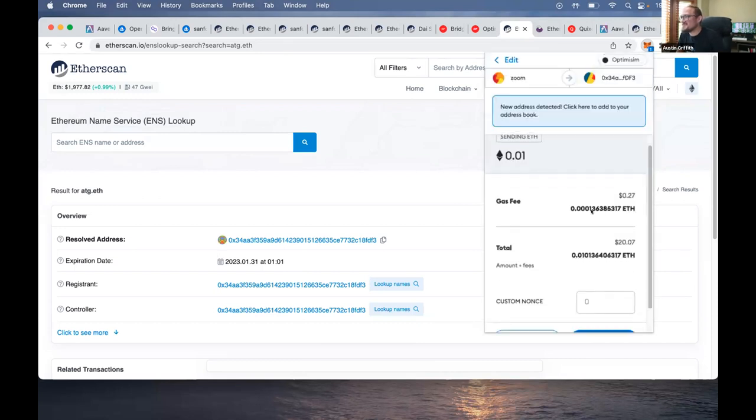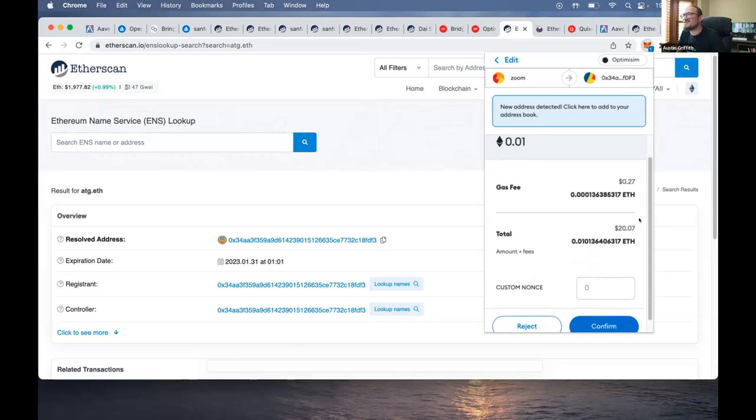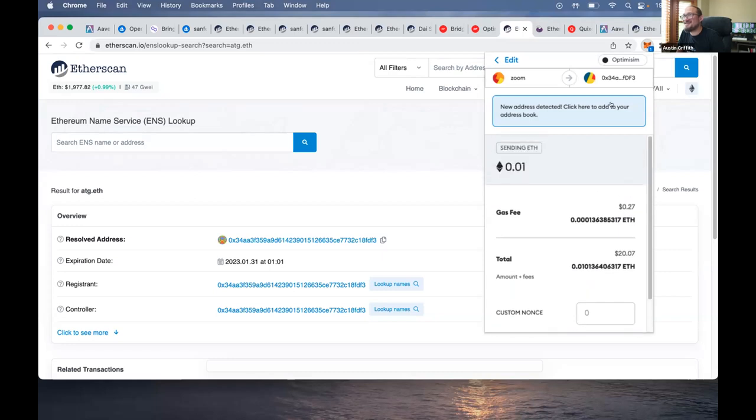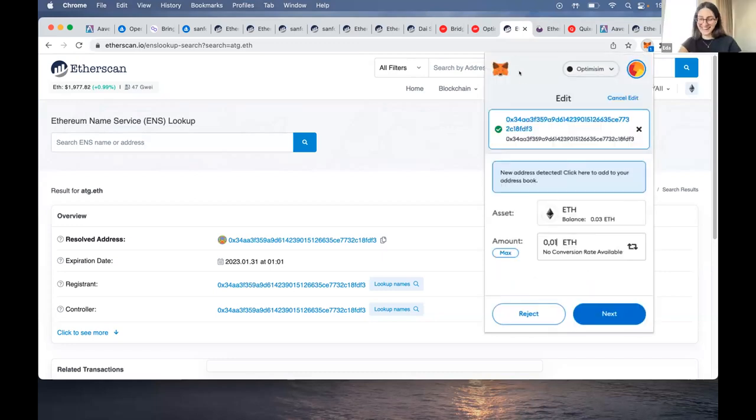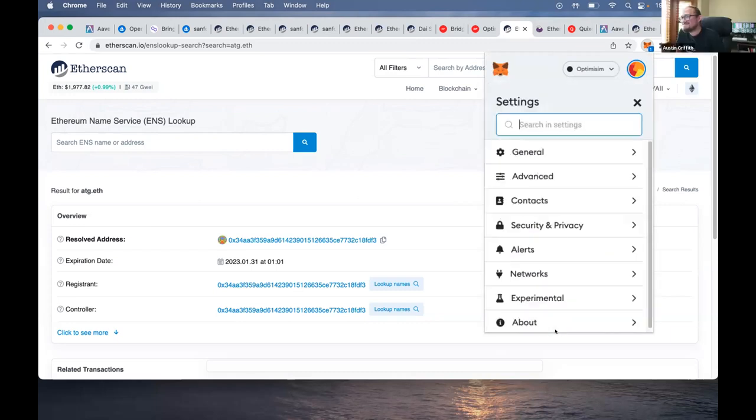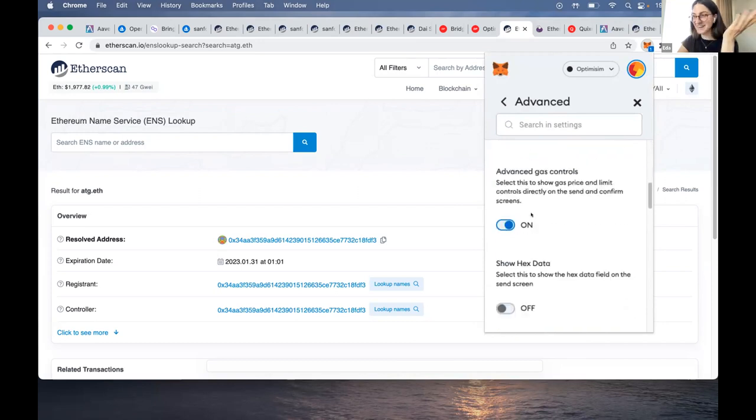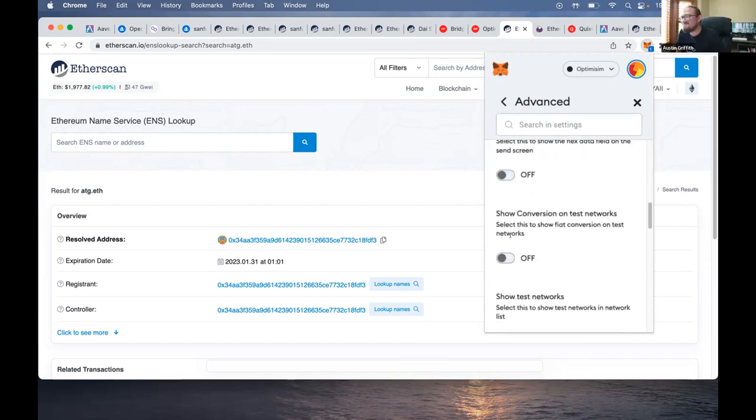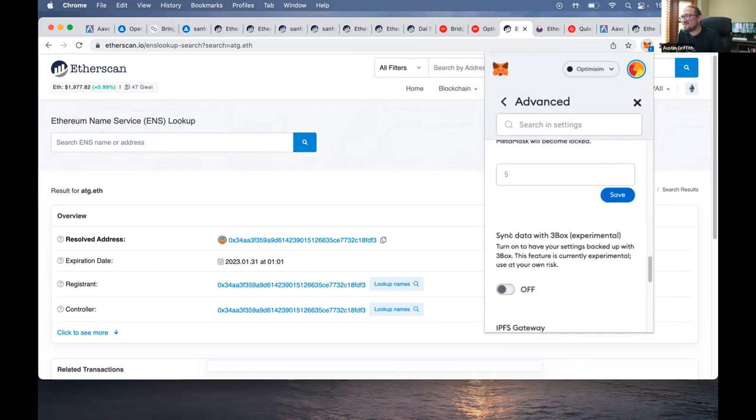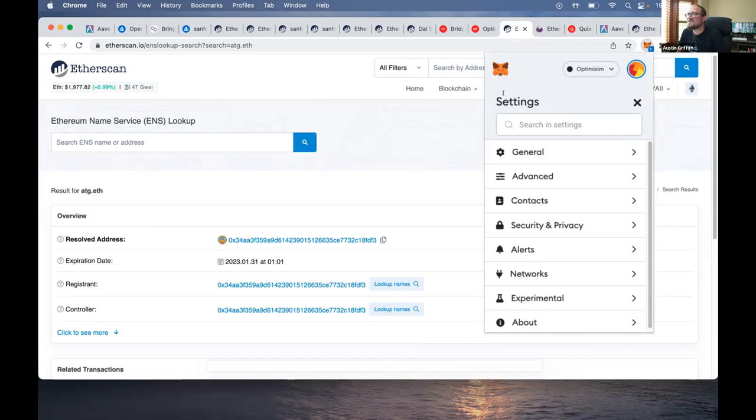But it still doesn't give us the option. Still doesn't give us the advanced gas. You know, I swear you checked that box. I swear you did. I think I did. Go back. Advanced, look at that. Gas controls. It's on. Yep. I don't know what to tell you. Oh, look at all those settings. Okay, cool. Awesome. I don't know what to say.